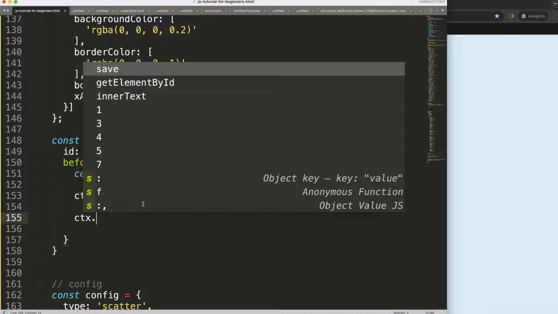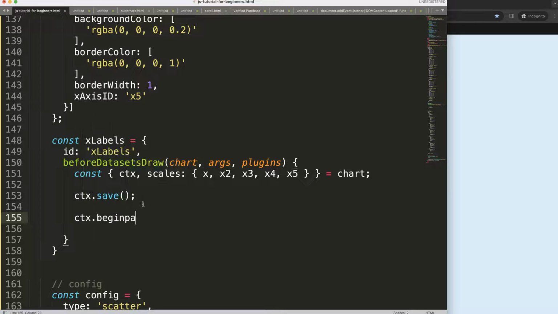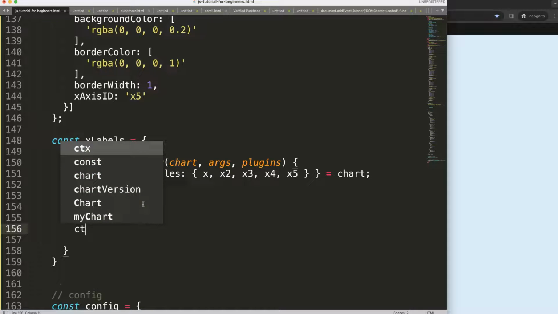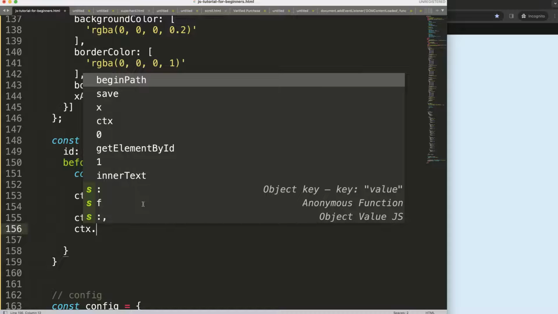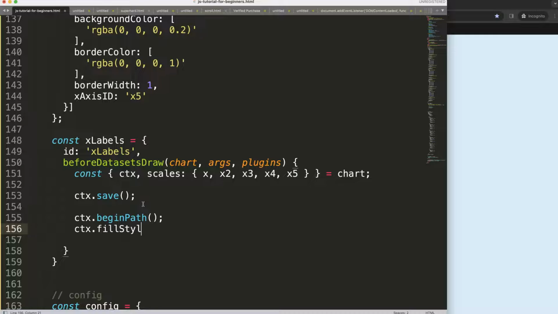ctx.beginPath, because I'm going to draw a line independent of anything else. Then we say ctx.fillStyle, because we want a color for the line, or sorry, strokeStyle, because it's a line. I'll make it the original color of this here, and that is rgba(102, 102, 102, 0.2). There we are.